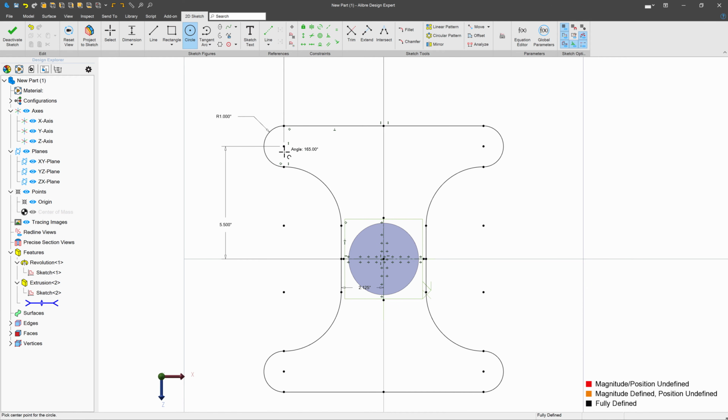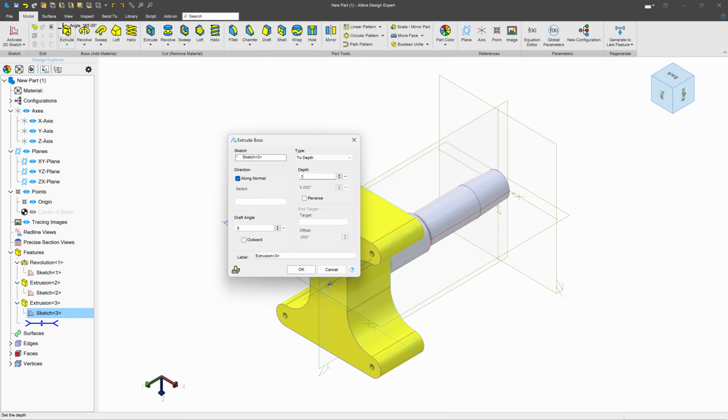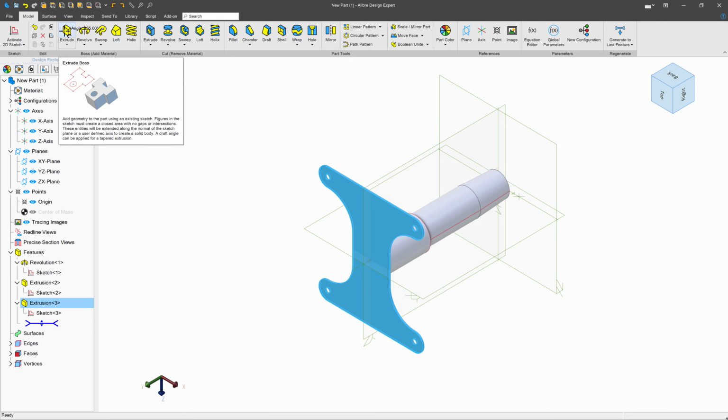And I think I should add some holes for bolts. Make sure that all of these are equal. And I'll give this a size of 0.5. And we're fully defined there. So I'll deactivate the sketch. We'll do an extrude. I'll say 0.125 for thickness.